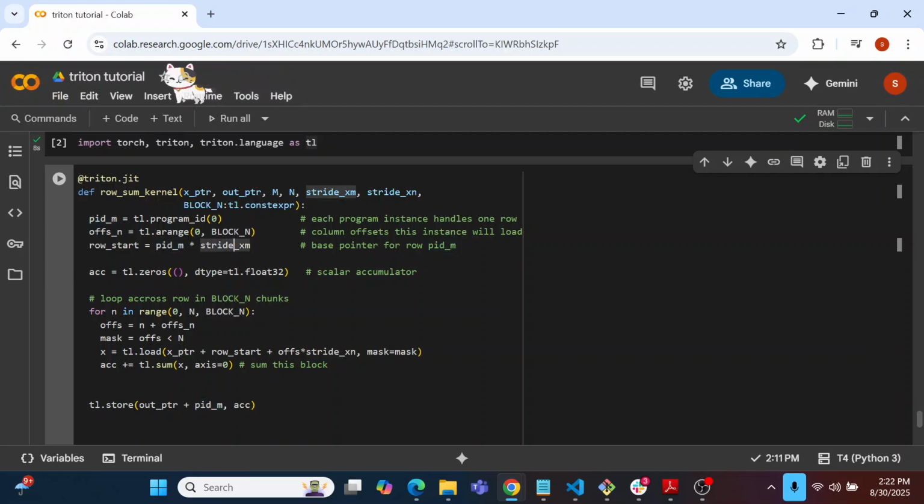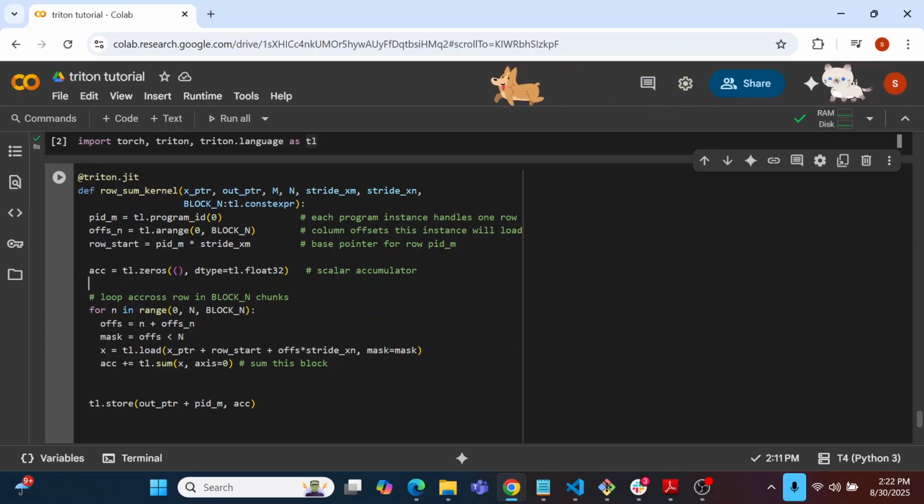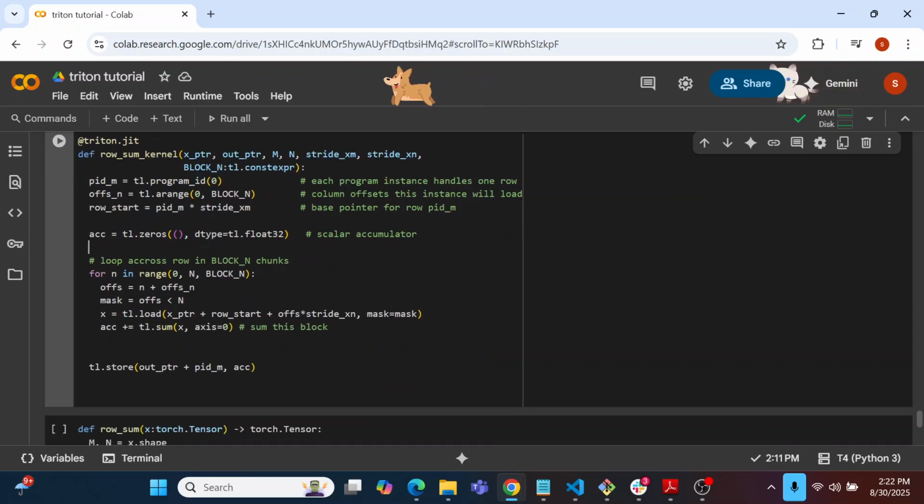Now I'm defining an output, like a running accumulator, and calling it zeros. This is just a scalar. It starts with zero and it's of type float32. So this is just a variable which has a value zero, and then you start the loop.